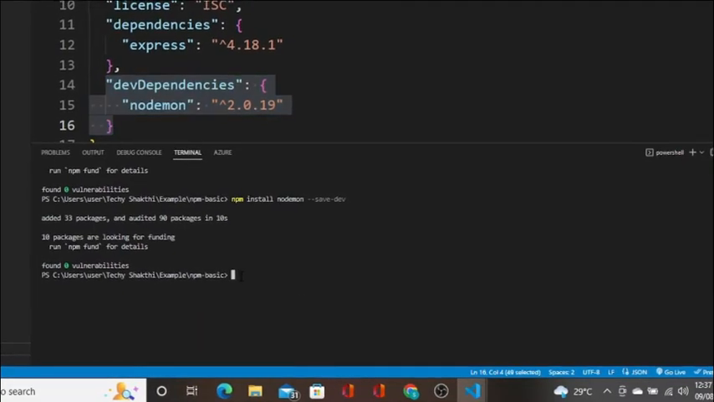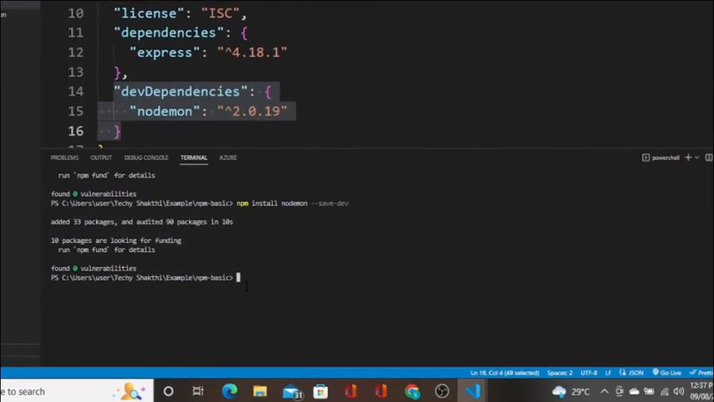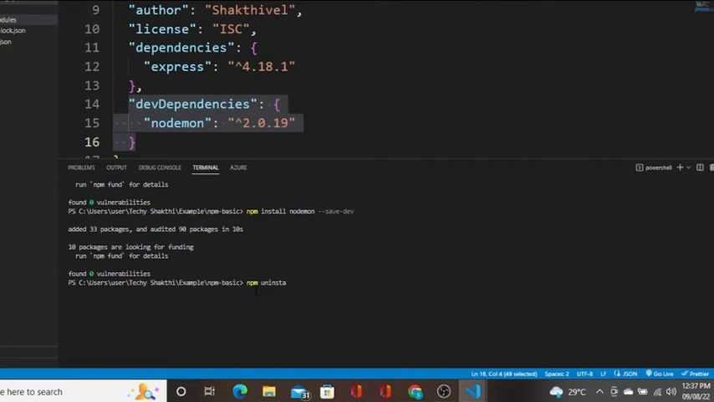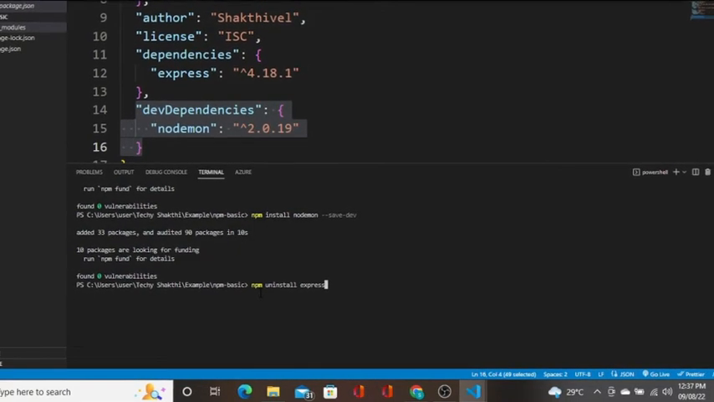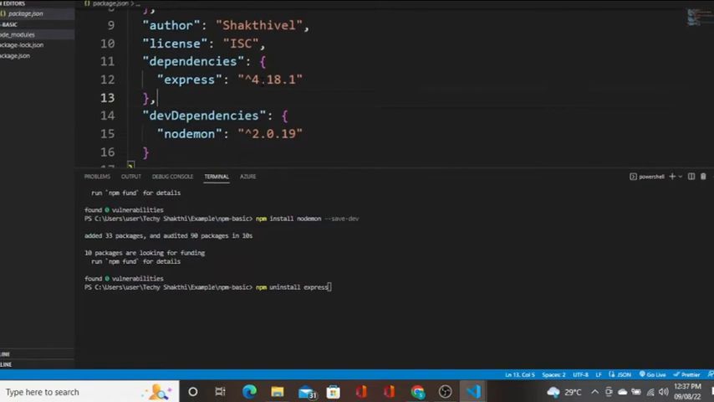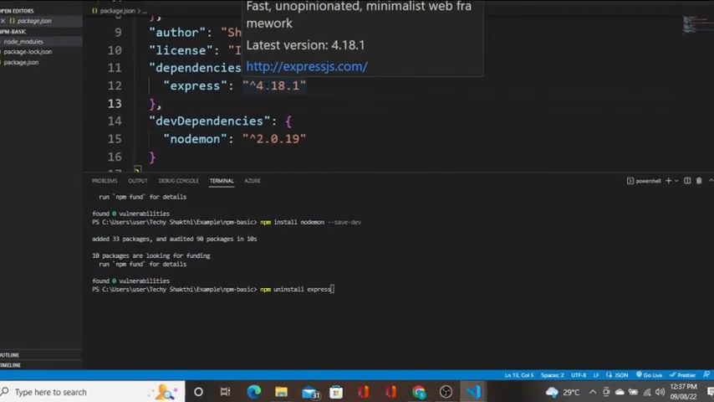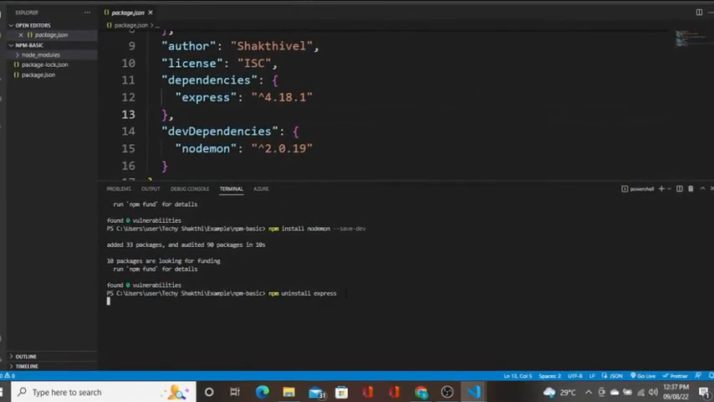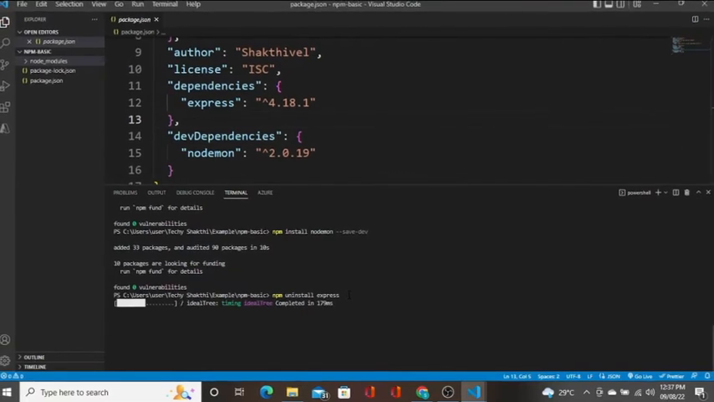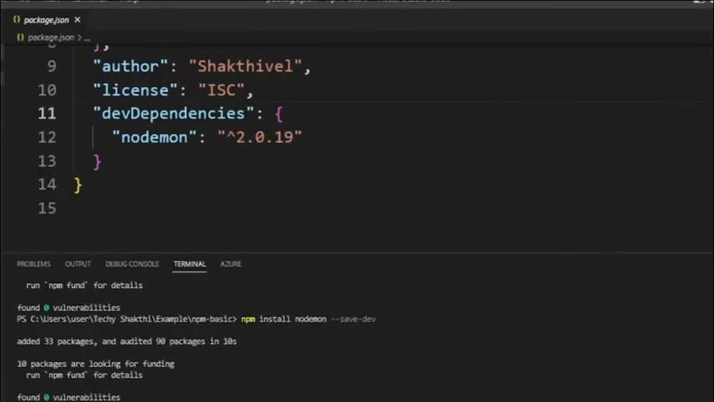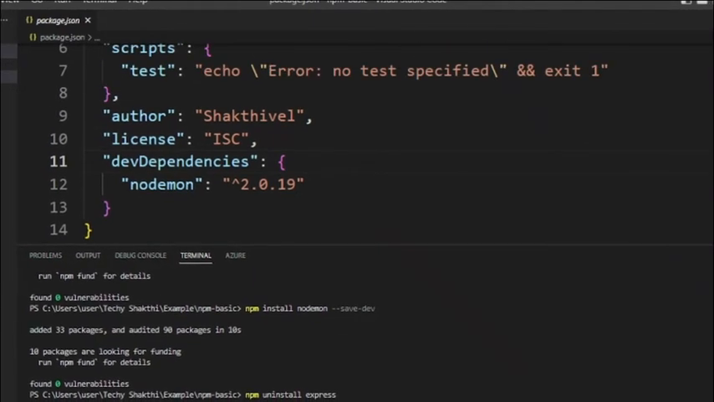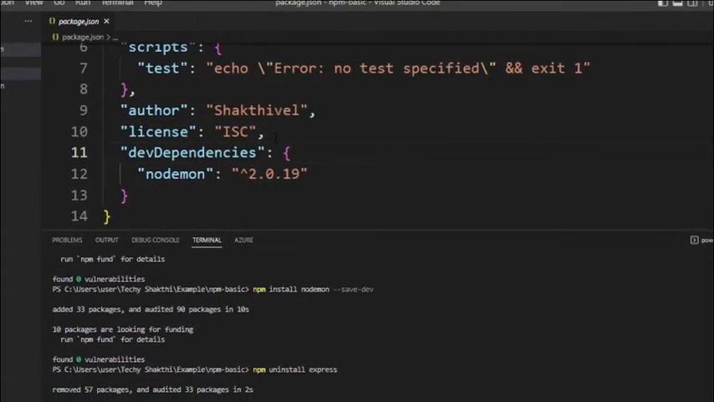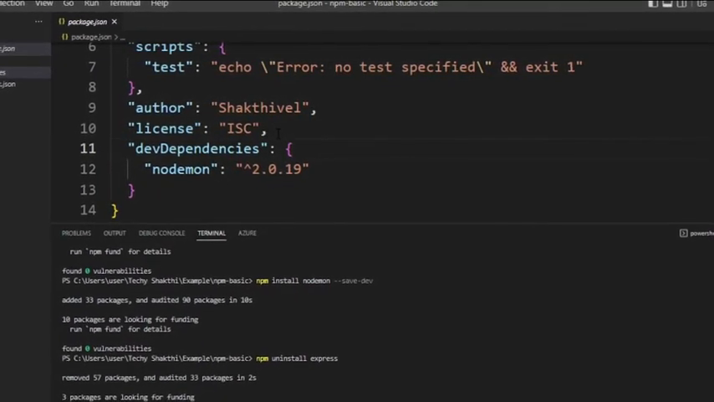Perfect. The next thing is I'm going to show you how to uninstall a package. I'm going to run npm uninstall express, right? The version of Express installed is 4.18.1. I'm going to uninstall it. Let us check what happens. Note, the Express package got uninstalled, and the dependency property of Express also got removed from the package.json file.